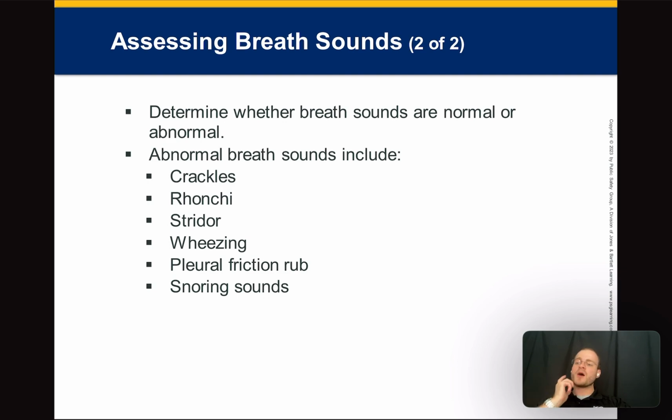Where do we get stridor? Upper airway, right? So foreign body airway obstruction or croup, okay? Which is a viral infection in children. Where do we get wheezing? We get this in asthma, COPD, bronchitis, bronchiectasis, okay?